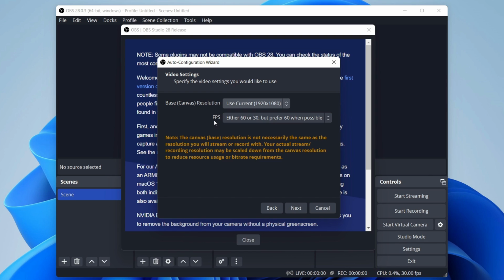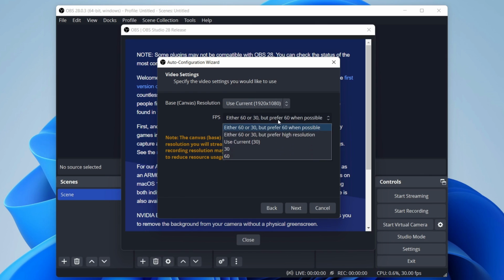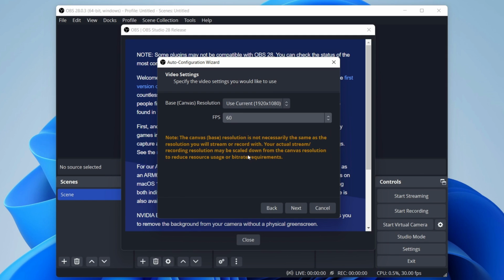So the base canvas is what the OBS preview screen is going to look like. That isn't actually what you're recording as, so it doesn't really matter that much. And then for the FPS, honestly, 30 or 60 is fine. If you've got a bit of a faster computer, I'd recommend using 60, but 30 is in general fine.